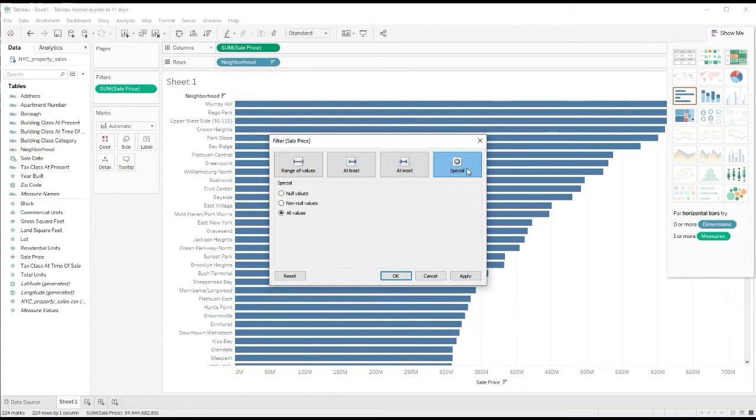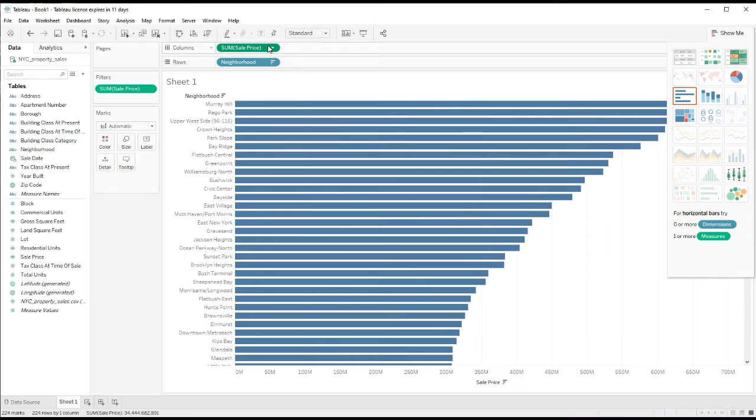And then special, this is pretty interesting because a lot of data sets have what's called null values. Null values can be blank. So you can say non-null values, and you can bring in all the values that aren't blank. In case your data set has null values, you can negate that with the special. So that's the filter. Well, let's go ahead and look at the measure.